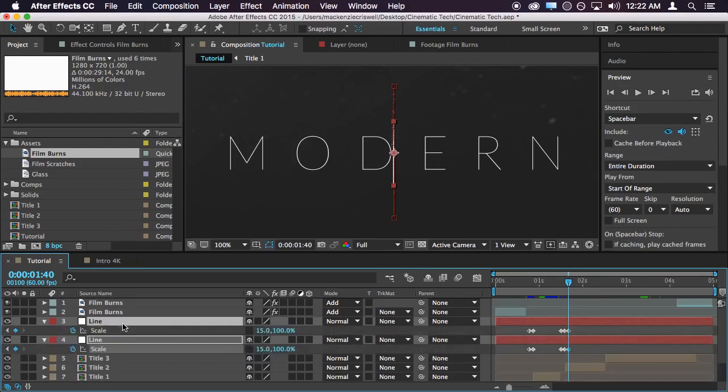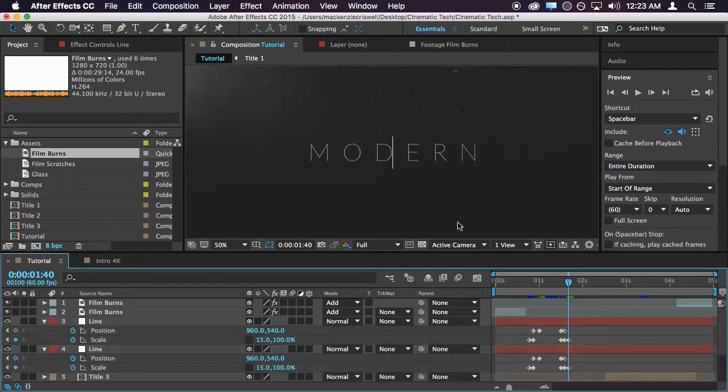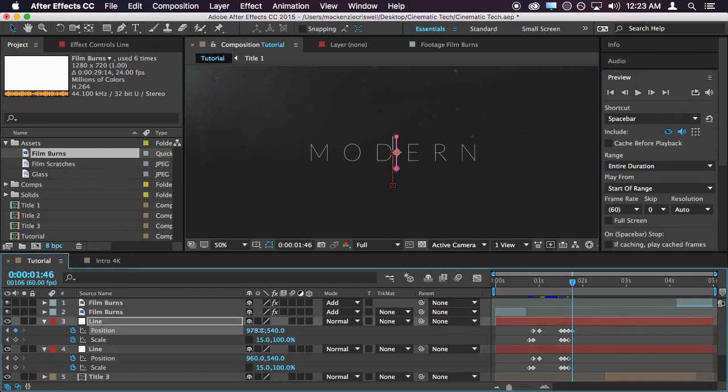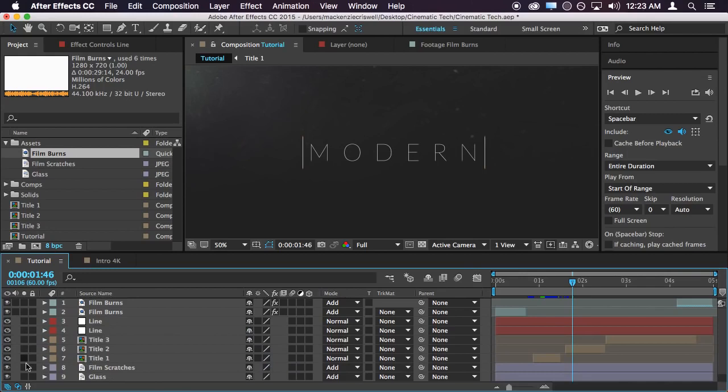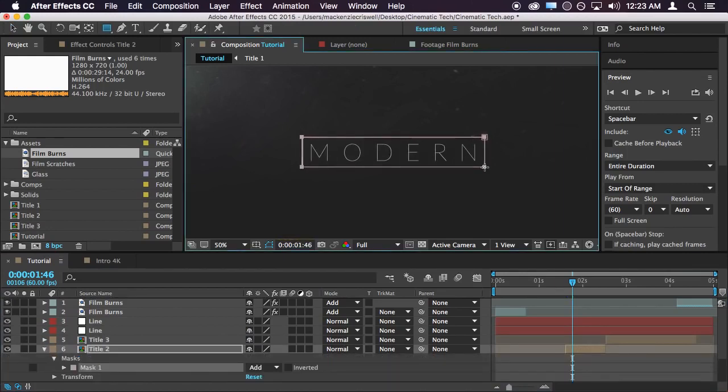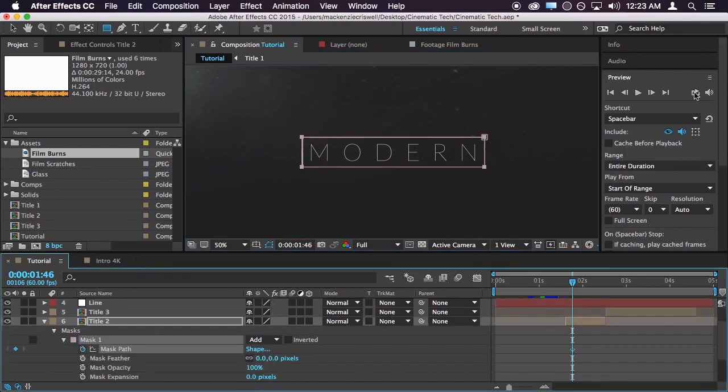And then if we go ahead and hit Shift P, we can bring up the position. And we'll first go ahead and keyframe the positions, and then we'll go forward a few frames. And then we'll go ahead and just animate out these lines to go to their position. Okay, and we'll basically want to do the same thing with the mask that we did to the first title. Okay, so let's go to title 2, and we'll create a mask right here. Okay. And then we'll keyframe the path, of course.